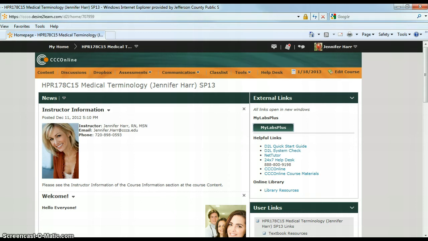So this will be your home page when you get into our classroom, and as you can see there's a lot of material here to look at, but this is kind of your starting point. You'll have your announcements right here on the left. Over to the right you'll have all your quick links to go to different areas. One I want to point out is the help desk right here, which is extremely helpful, and textbook resources.